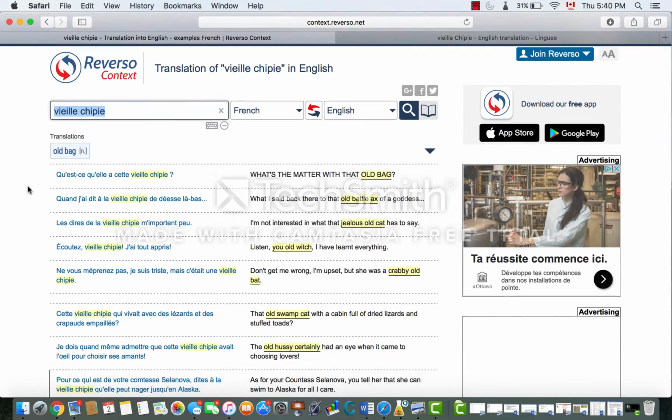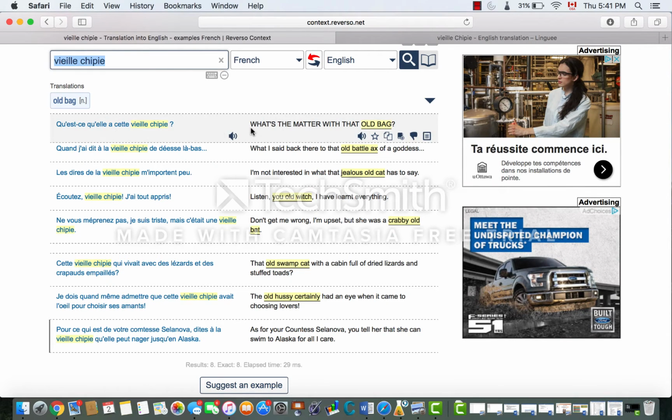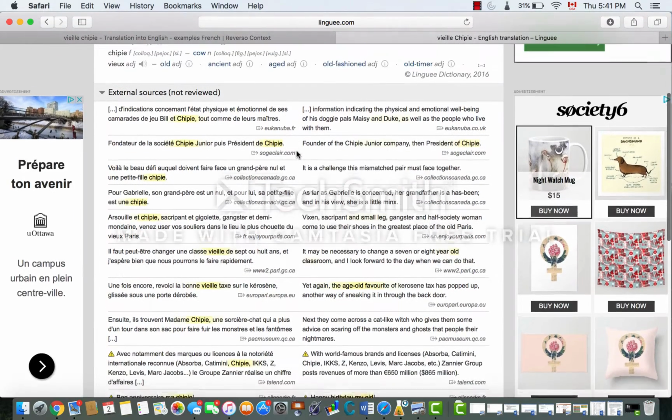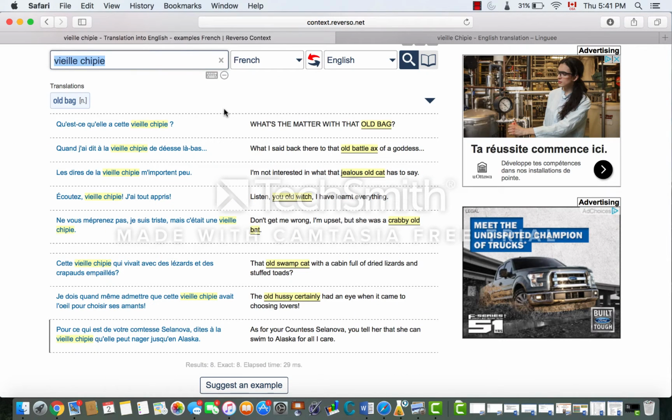For example, if we type vieille chipie, an expression in French for a bitter old woman, Reverso Context provides us with relevant results, whereas Linguee doesn't even contain one entry with the full expression in the source language. Although the source for the context is provided, there is no link that you can actually click on to direct you to the web page where the content originates from.